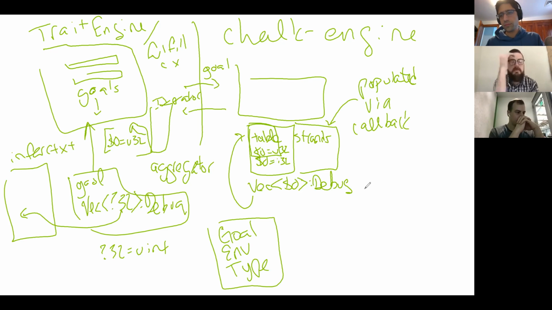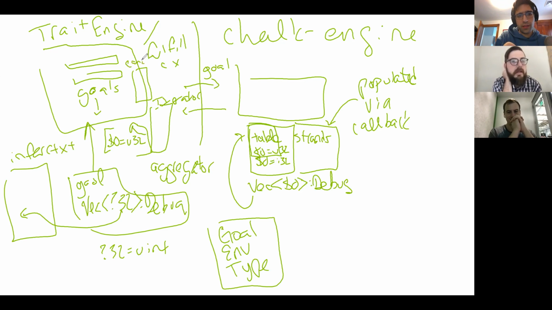One other small question. It was a little unclear where exactly the canonicalization happens. Does it happen on the trait engine side, in the aggregator, or in chalk engine itself? It happens at the trait engine side right here. Okay. So when you add it as a goal, it's going to select a goal which is stored in uncanonical form. It's going to canonicalize it and then send it over. Got it. And then get back a response in terms of those canonical variables and translate it back.